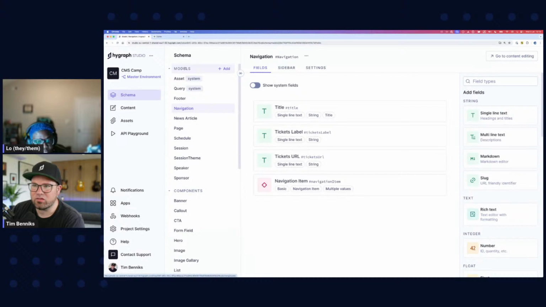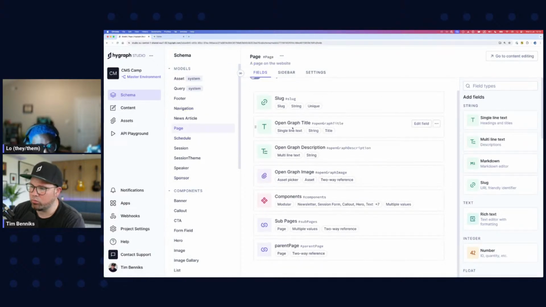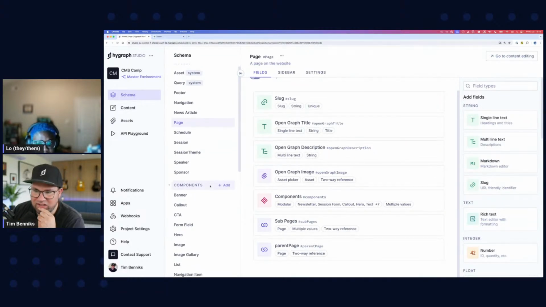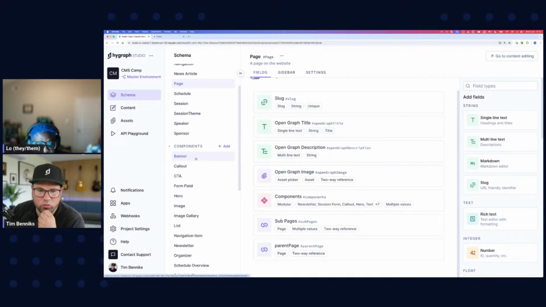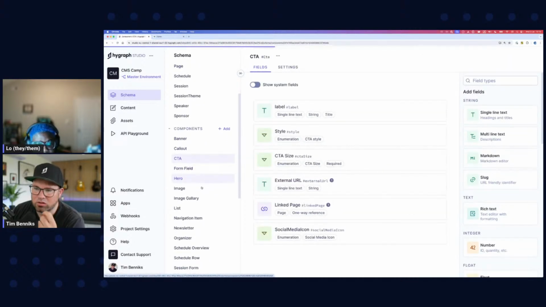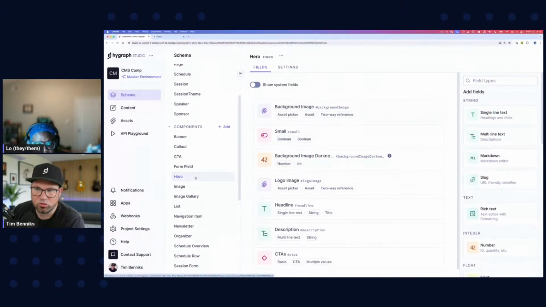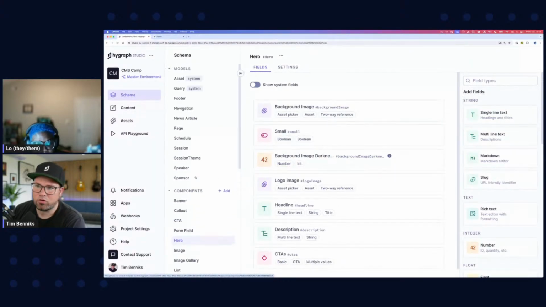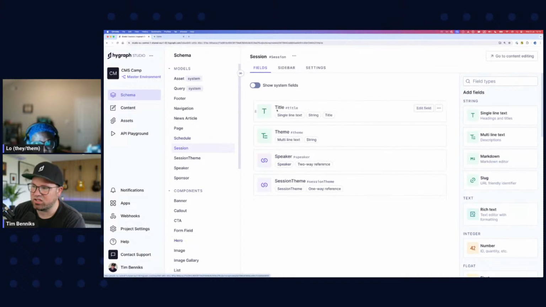In this case, what you can see is the difference: this page model will be the same at all times, except for that components bit. The components, as you can see, are very close to what you would see for a design, a banner or a CTA or a hero. These are much closer to what a design system is like, versus these models, where a session is a session. It has a title, a theme, a speaker, and a session theme.